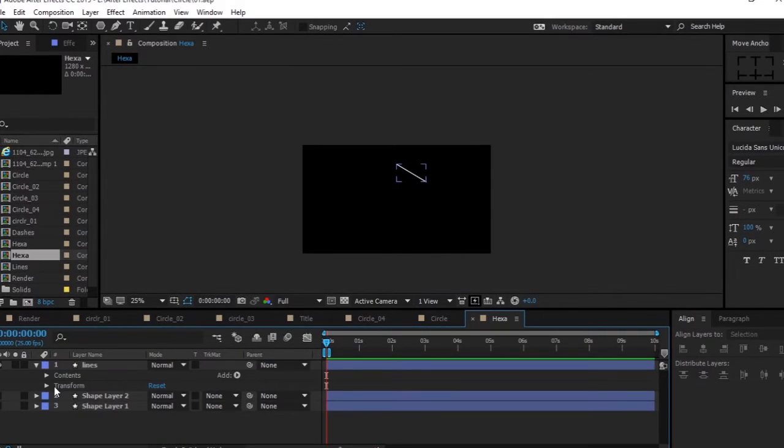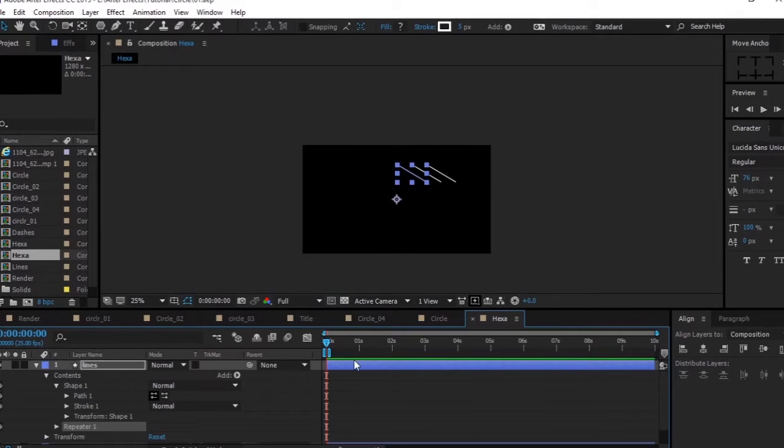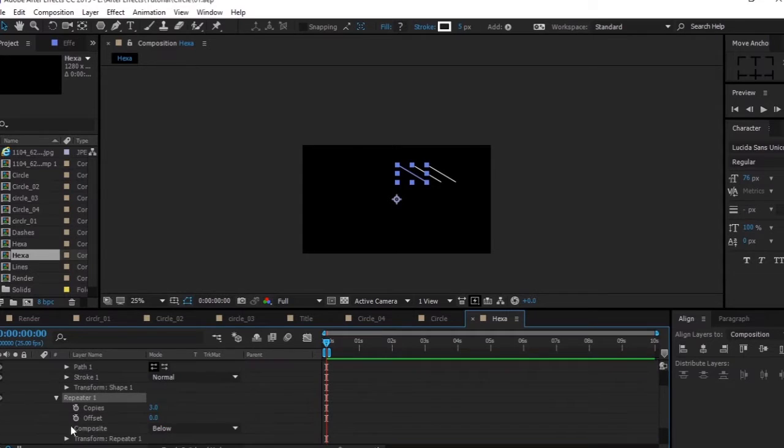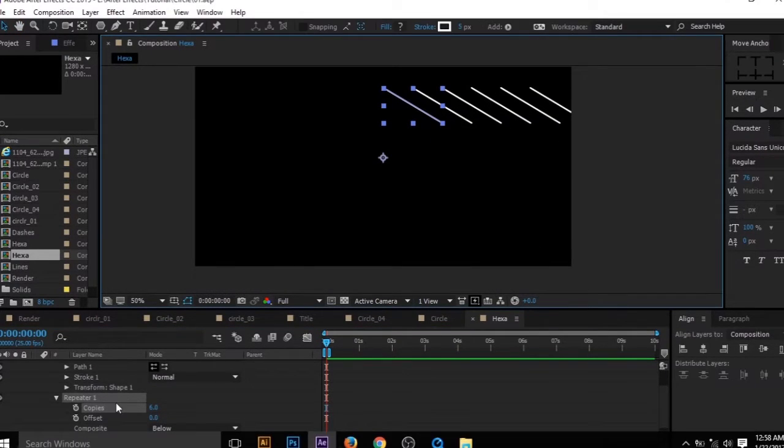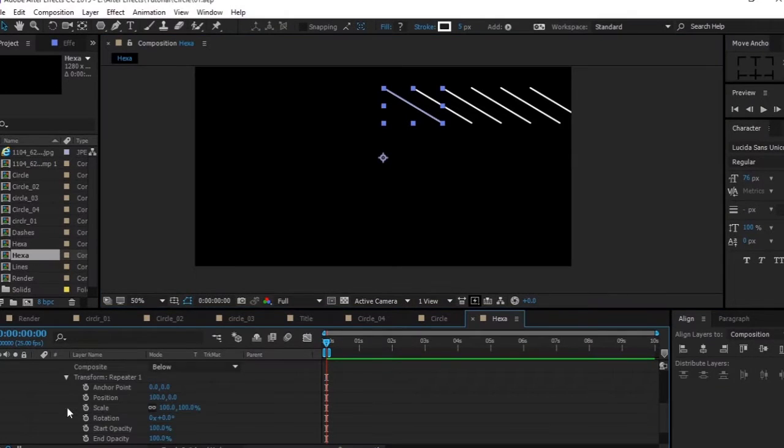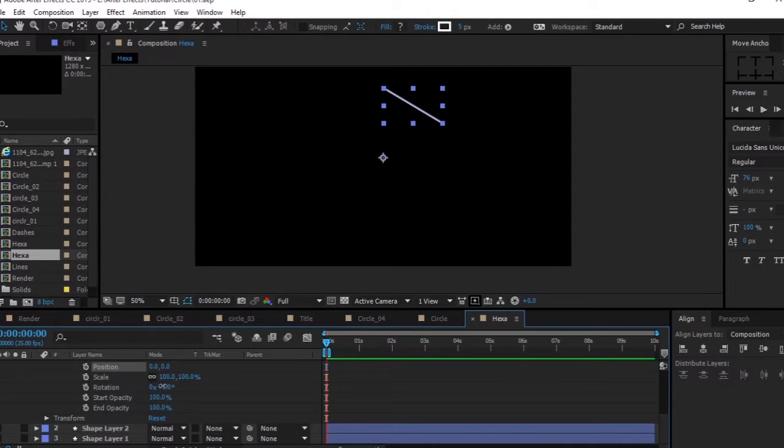Now it's very easy. I will just add a repeater. Next, if I go to repeater, I will change the copies to 6, because a hexagon has 6 legs. So go to our transform repeater 1, and we will change the position to 0, and if I go to the rotation, we'll just divide it, 360 divided by 6, and we will see that we created a hexagon.